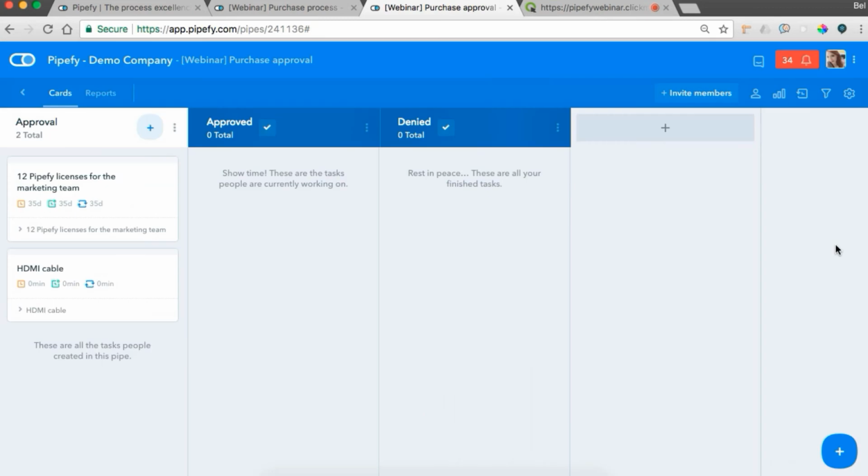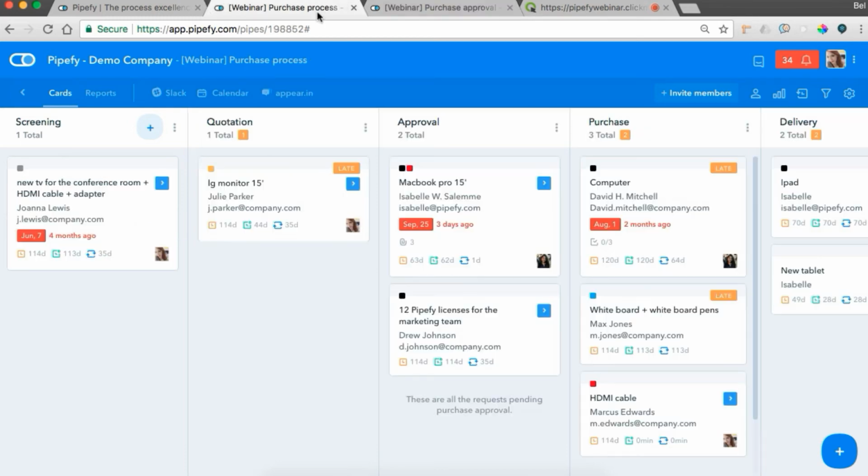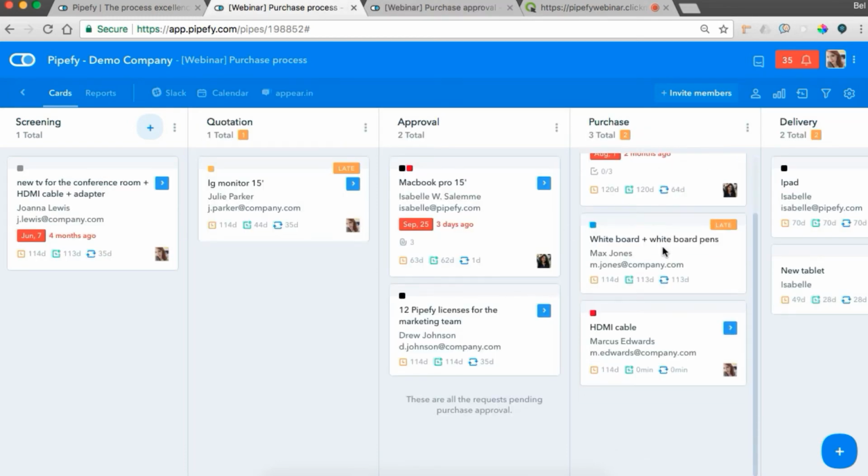So we just leave it here. There you go. The card was moved to approved, and then with the third automation we set up, whenever the card entered the approved phase here, it was already moved forward in the purchase process, so it's here in the purchase phase. Now I'm going to show you guys the other automations we already set up.